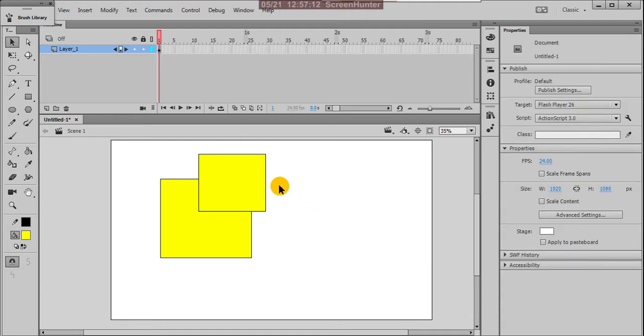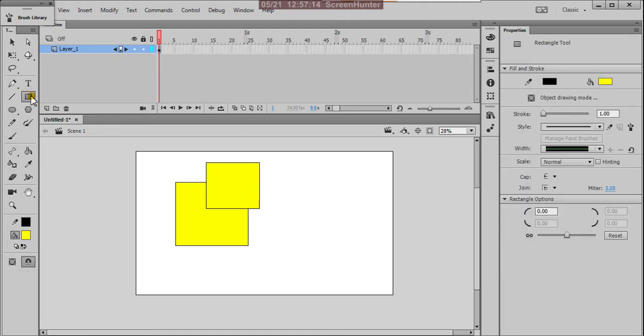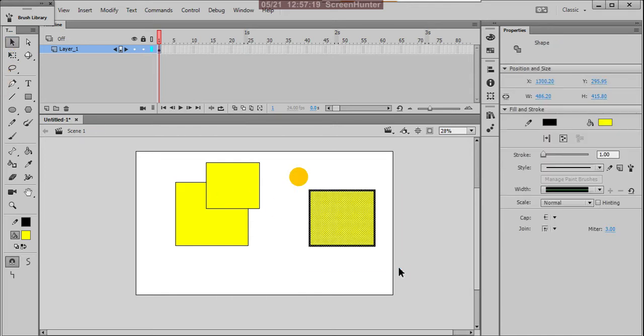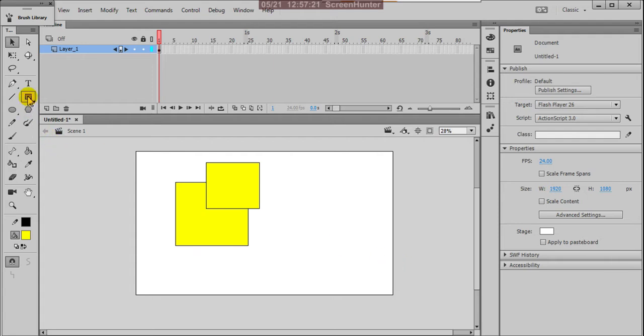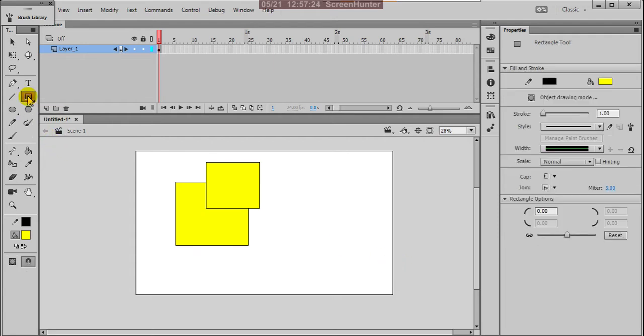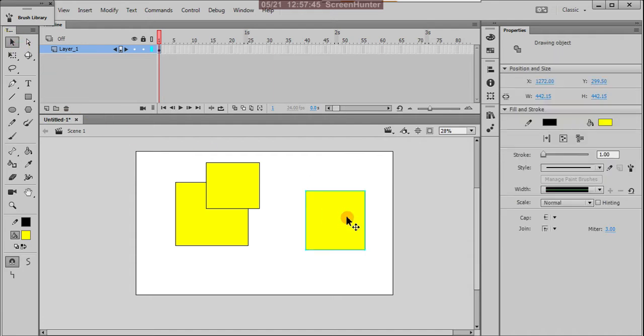Okay, and suppose here I'll draw one more thing. Before drawing, click on this rectangle tool, and here if you observe, check my cursor here, it is showing object drawing mode. Just click on that and draw a shape, and again draw one more shape.